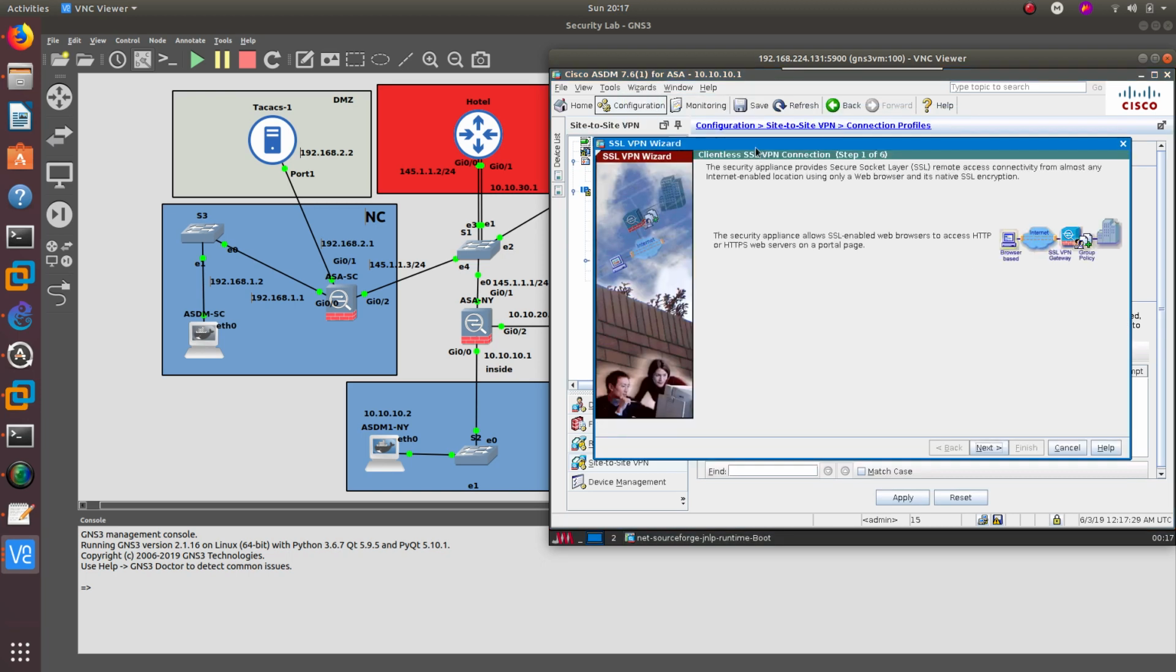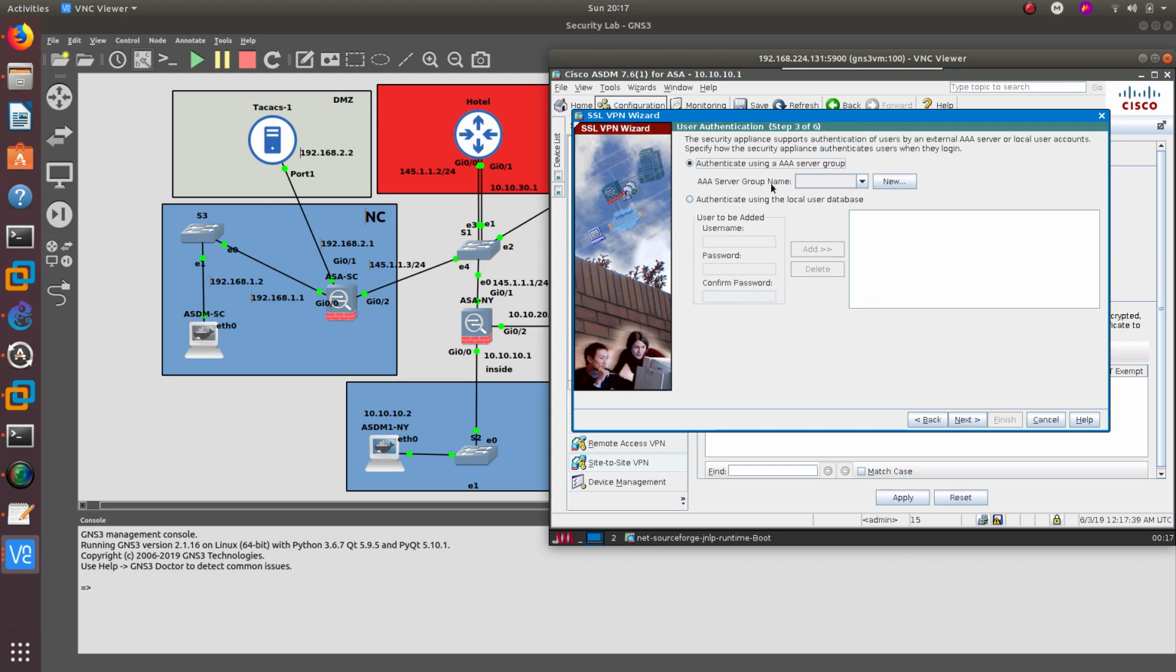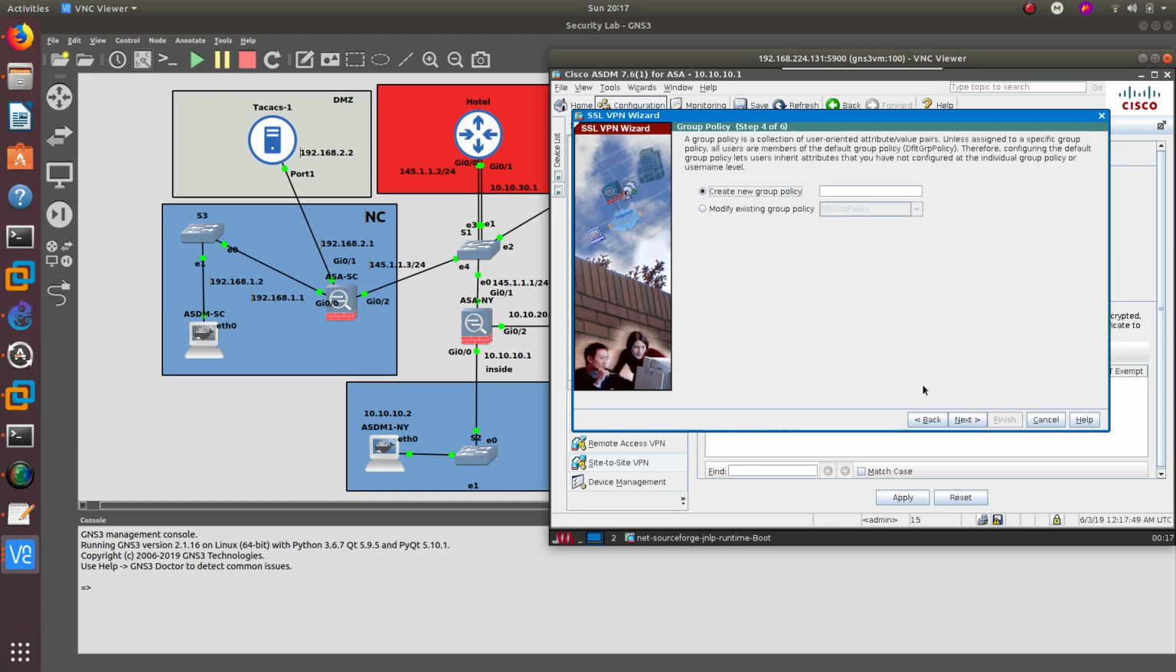Clientless VPN wizard. Click next. Profile name. Here we go, clientless. The interface is internet. We're not going to use any certificate at this moment. We're going to add a local user. Let's call it Asker 1234. Add it. Next. The policy is not there, so let's go ahead and create a new clientless New York policy.